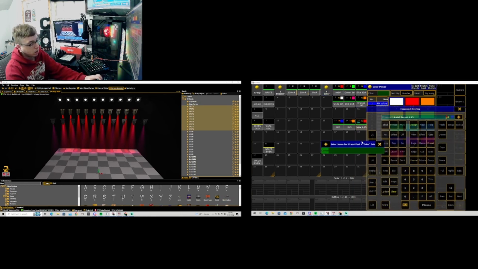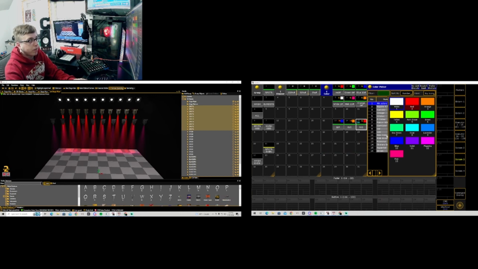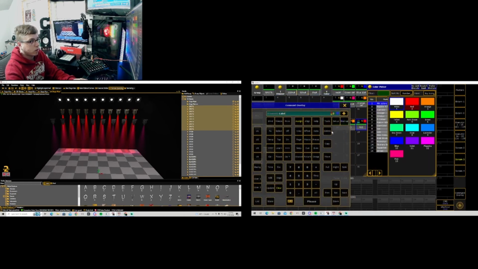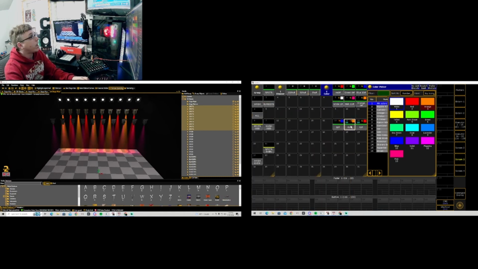Assign, red, orange. Oh, red, pink. There we go. Now we have our three basic color schemes.